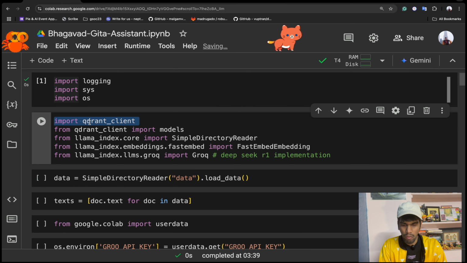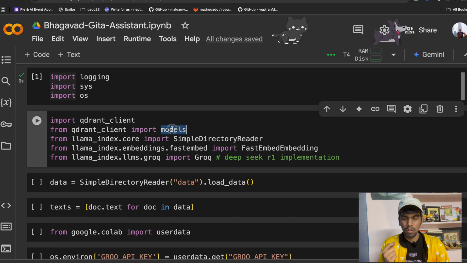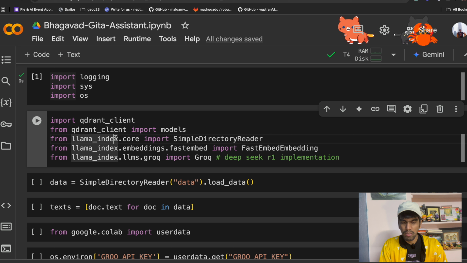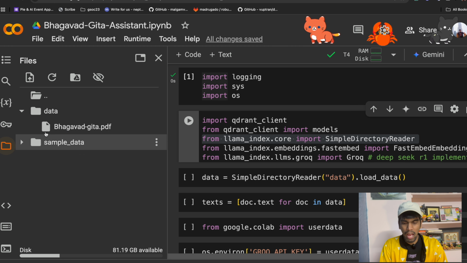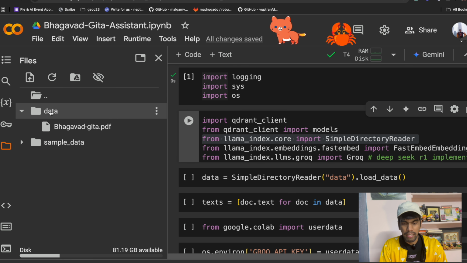You have the Qdrant client, and then you have Qdrant client import models. Models is basically where your binary quantization class is written. So this is where we need models. And this step is very important. We already have a directory. If you see, data is the directory, and we need to load the data.